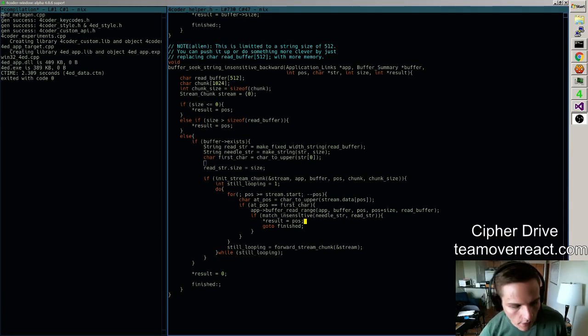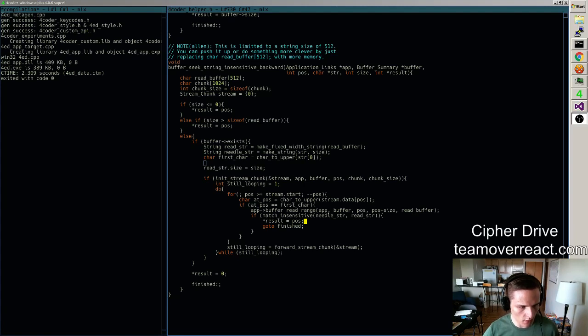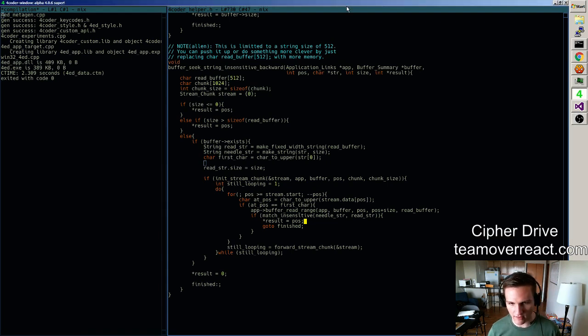Alright, so there we go. I'm actually right in the middle of fixing a bug with the new seeking system in the 4-coder customization API, so I need to fix that because my editor won't work till I do. I'd rather fix it before I lose my train of thought on this.